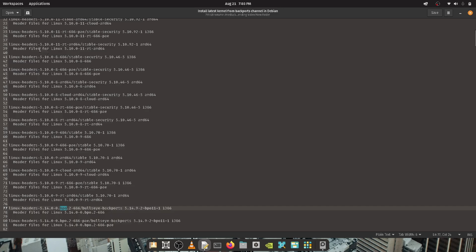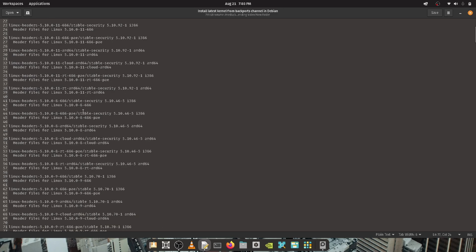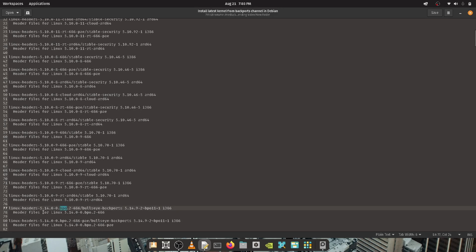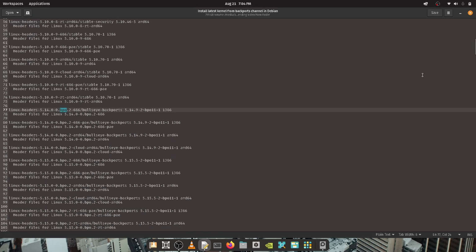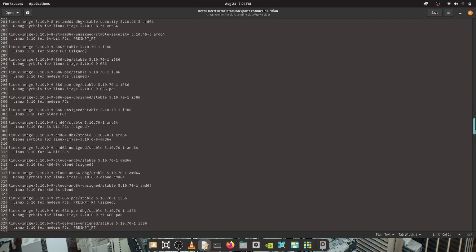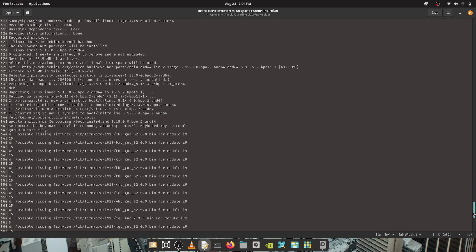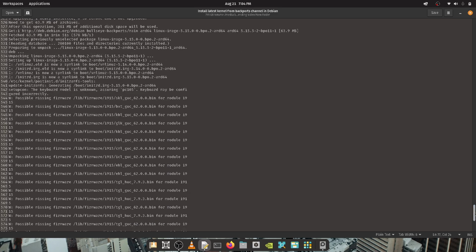So these are all stable kernels. For example, 5.10, most of them are 5.10 and some minor version. But here it is 5.14. So it is a comparatively newer kernel than what is available in the stable channel, and it is available for installation via the Backports repository or the Backports channel of Debian. So you can select whatever Backports kernel you want to install. For example, if you have very new hardware, then you should install the latest kernel available in the Backports channel, so that it will work better on your system than the older kernels.